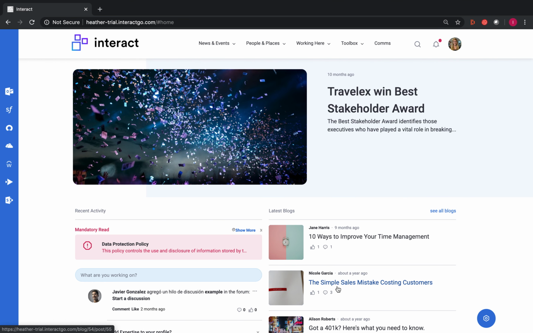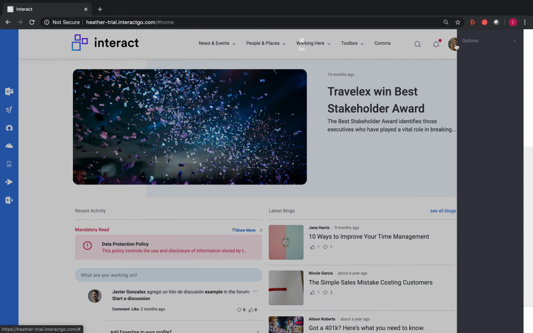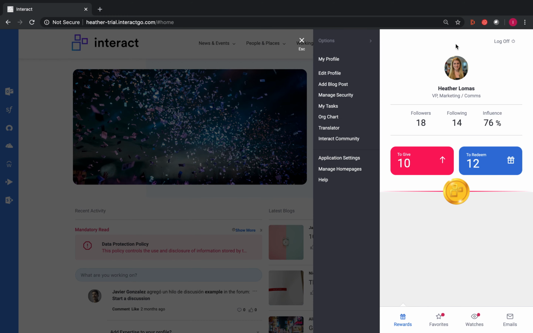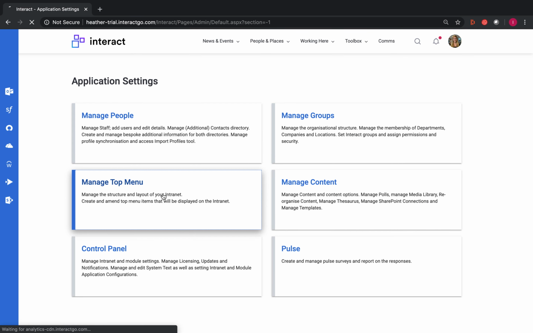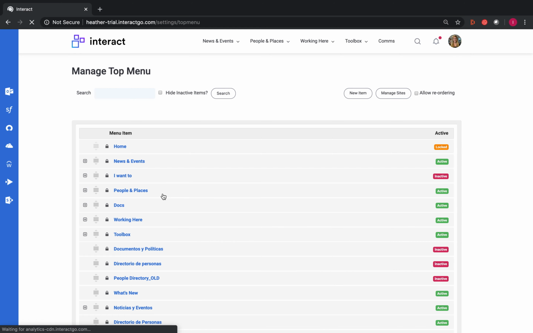Once you have added a content area to your top menu structure, the next part would be to permission it. So to add permissions, you will need to click into your profile picture, which will open your profile panel. And in your profile panel, you can then click on Application Settings, Manage Top Menu. Now you will see a full list of items on your top menu.